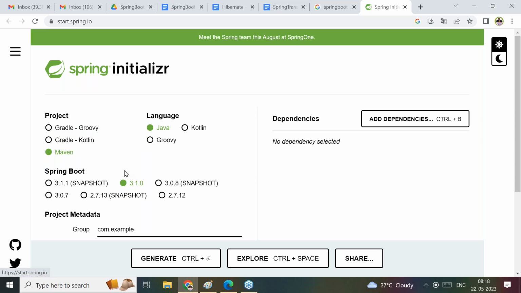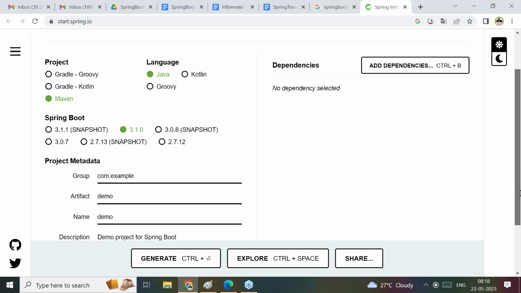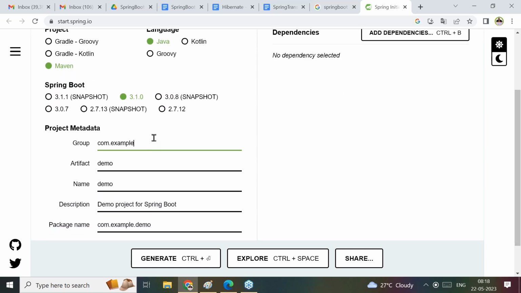Then it's okay. Language is Java. Spring Boot is selected by default as 3.1.0. It's okay, we can manage it after that. Then what details do we have to provide? Group ID. Group ID should be com.durgasoft. Artifact ID I want to provide. Now tell me what next we have to use.